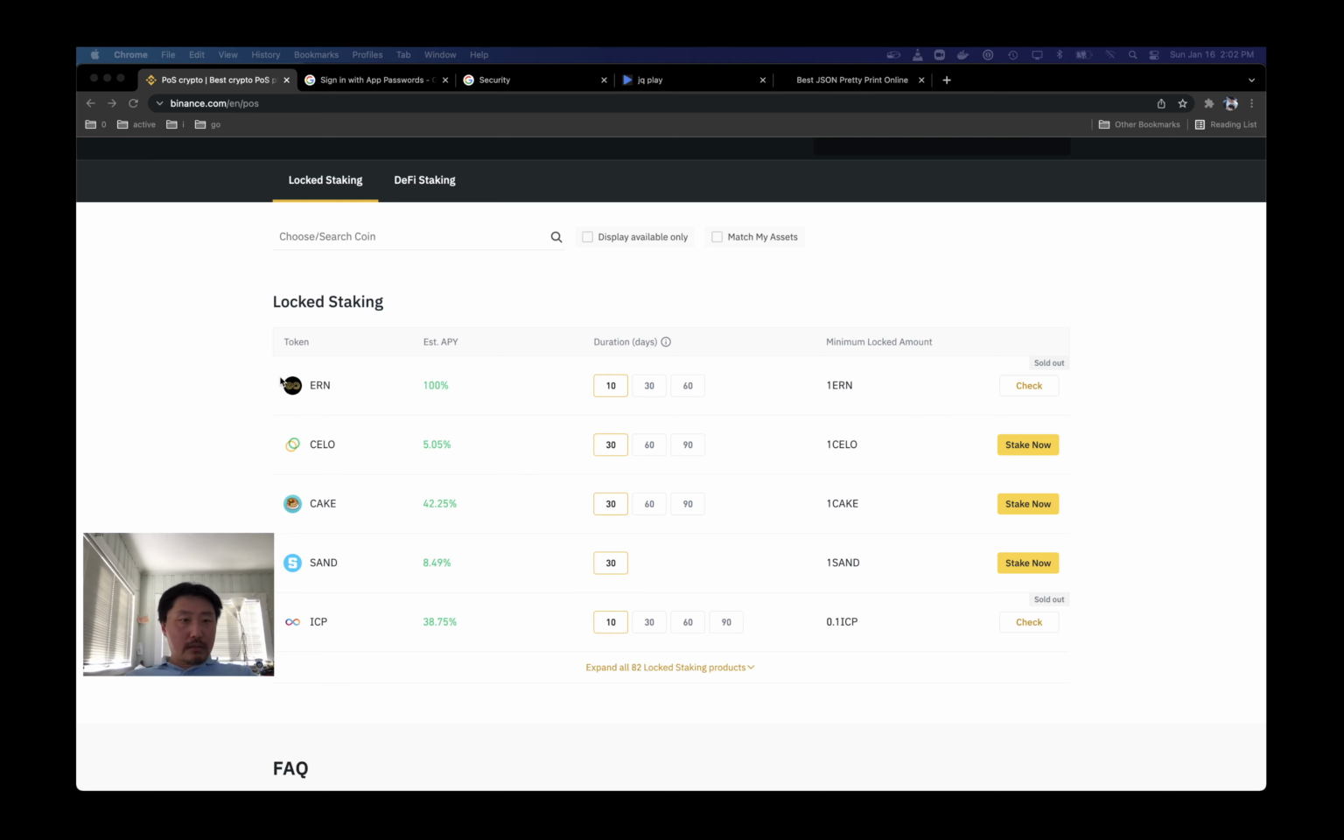So here are two cases. We can look at ERN coin right here on Binance, which shows that it's sold out. And at the same time we've got CELO available for staking. So what we're trying to do is keep refreshing this page, essentially, or the API, until this ERN coin becomes available for staking like this. So it goes from sold out state to stake now.